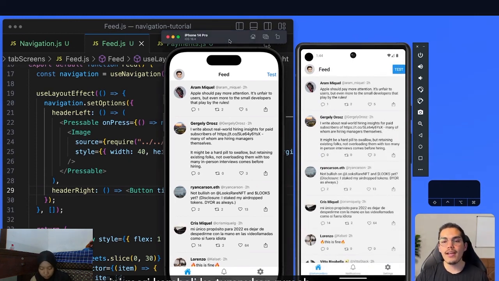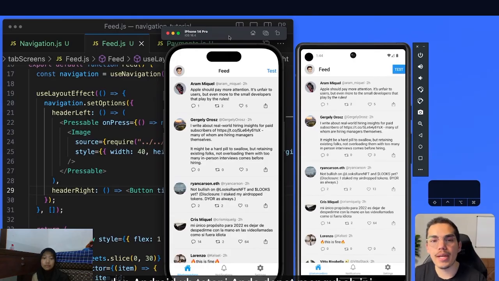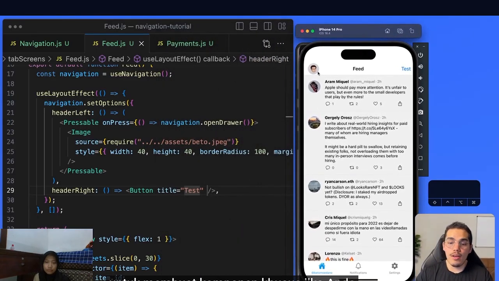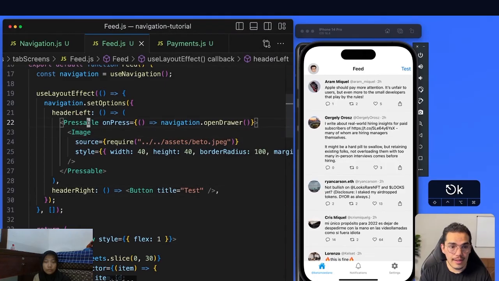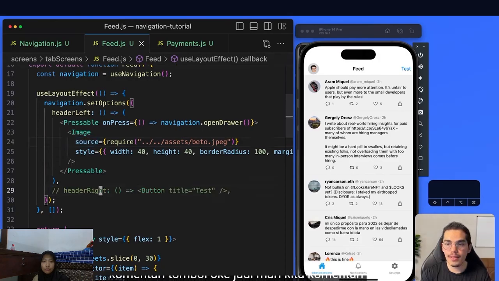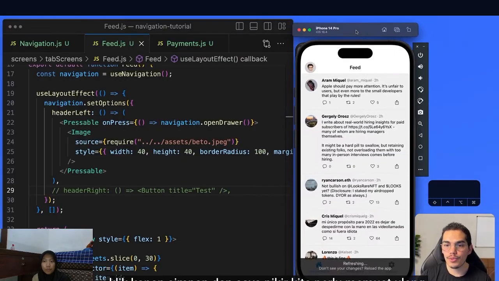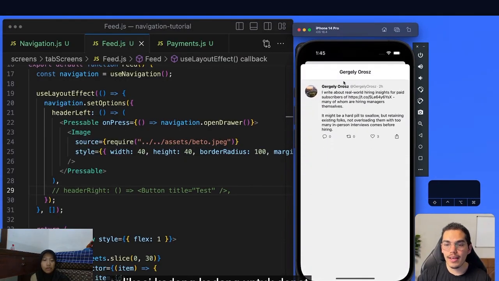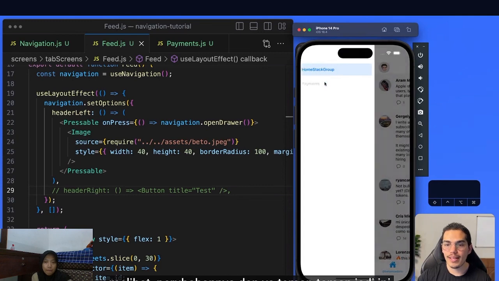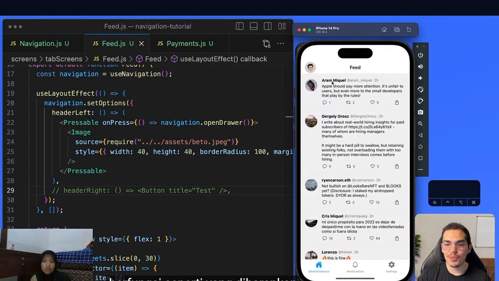Okay, so it's working. Now it's looking different, of course, on iOS and Android. But you can change this to create a custom component if you want. For now, I'm just going to comment the button. So let's comment this header right, hit save, and I think we need to reload the application sometimes to see the changes. And yeah, guys, so this is working as expected. And we can navigate from screens.